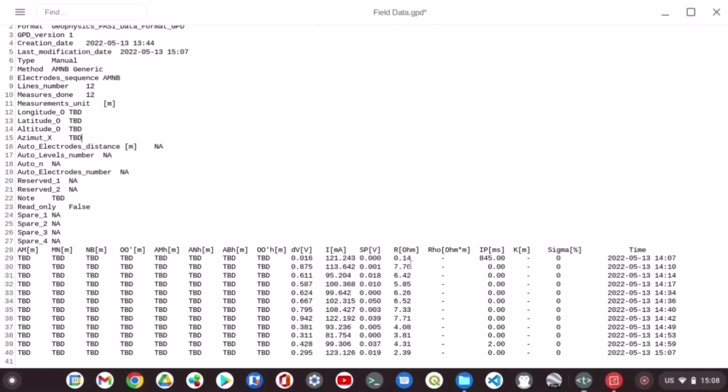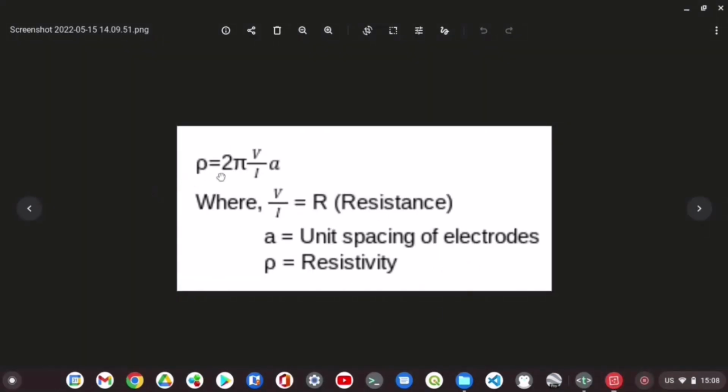is the resistance. And this resistance will be taken into account to calculate the apparent resistivity for the data analysis in the next part. And to calculate the resistivity from the resistance that we get from the field, we will have to apply this formula where rho equals 2 pi V by I into A, where V by I is the resistance that we get from the field, and A is the unit spacing between the two adjacent electrodes, and here we have rho, which is the resistivity.